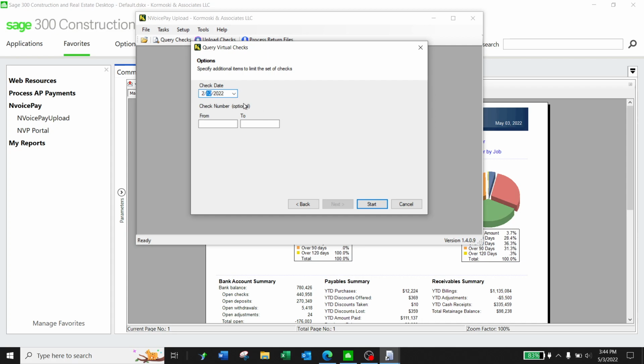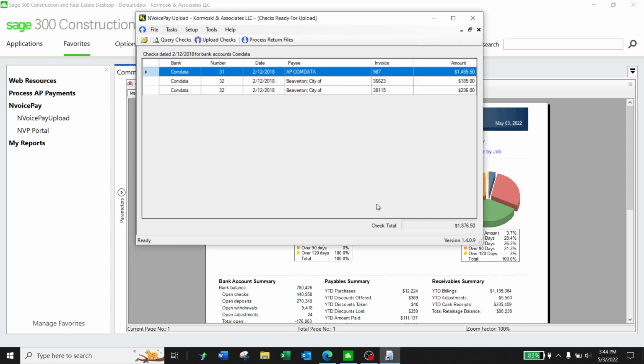Mine's a little bit older. We've actually been doing this since 2008. So we've done this for a long time. These are all the invoices that are going to be uploaded.